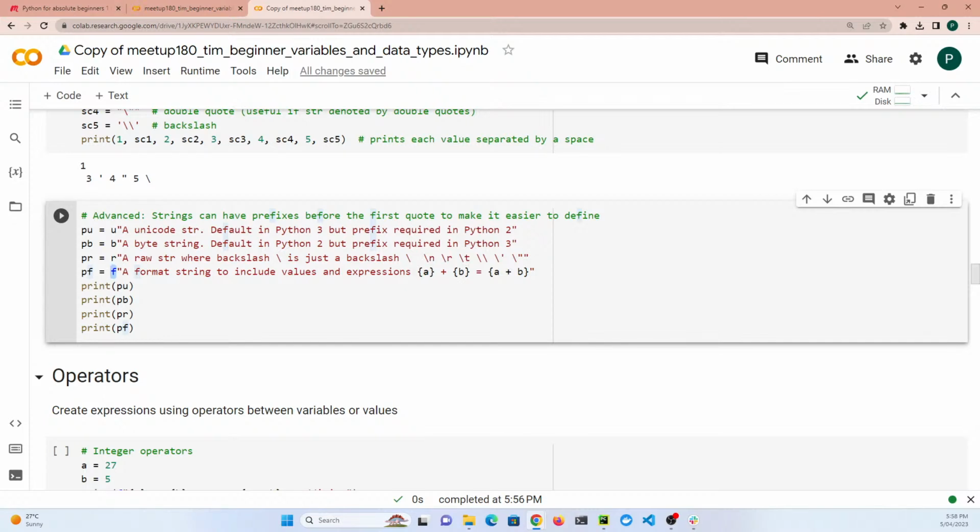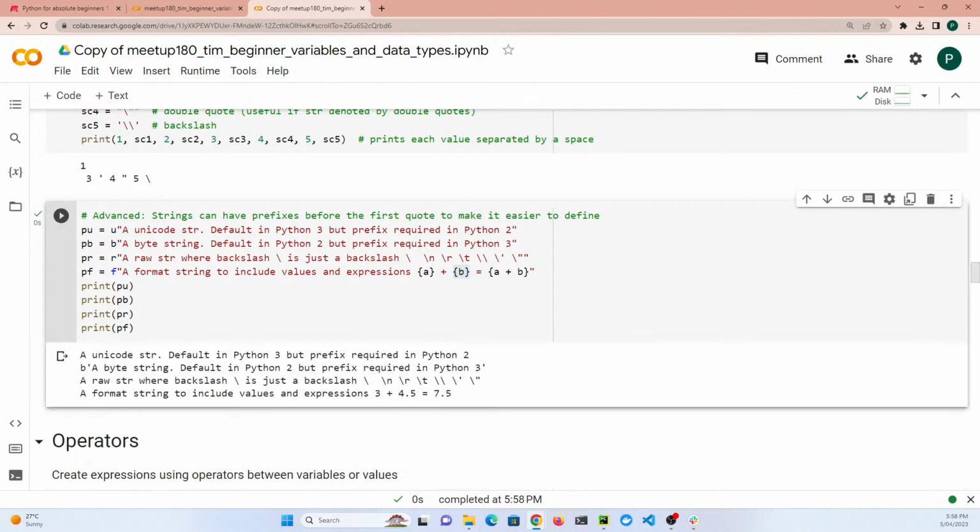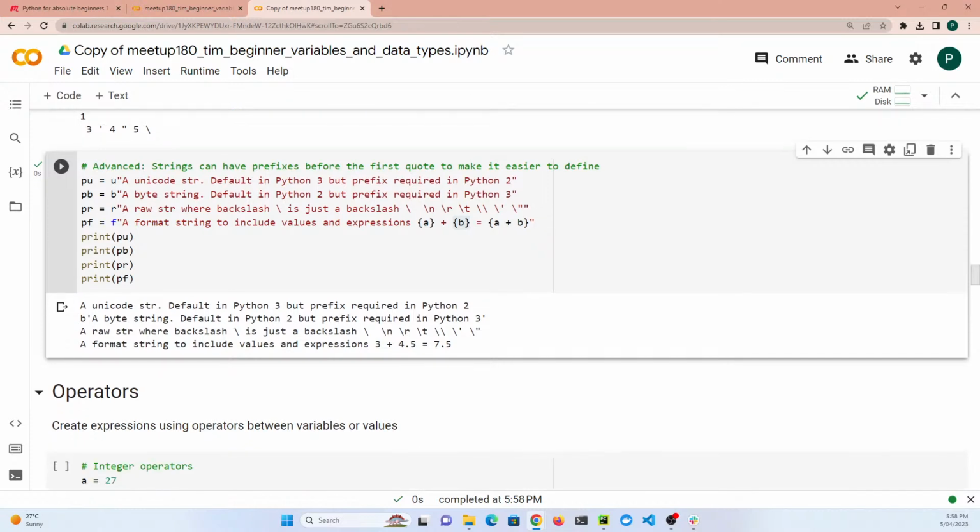So Google Colab has noted that this is an F string just by seeing the F out the front there, and so it's done some color coding for us. Whenever we've got these curly braces, the string will substitute in the value of what gets evaluated here. So that'll be the value of A, that'll be the value of B, and that'll be the value of A plus B. So let's print these out and see what it looks like. So in our format string, we've got 3 plus 4.5 equals 7.5.